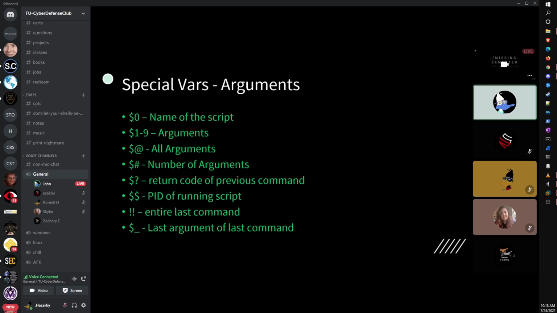So there's also some special variables, and these are all your arguments. $0 is the name of your script. $1 through 9 are your arguments. You can also do 10, 11, 12, so on and so forth. $@ is all the arguments that were passed. $# is the number of arguments.